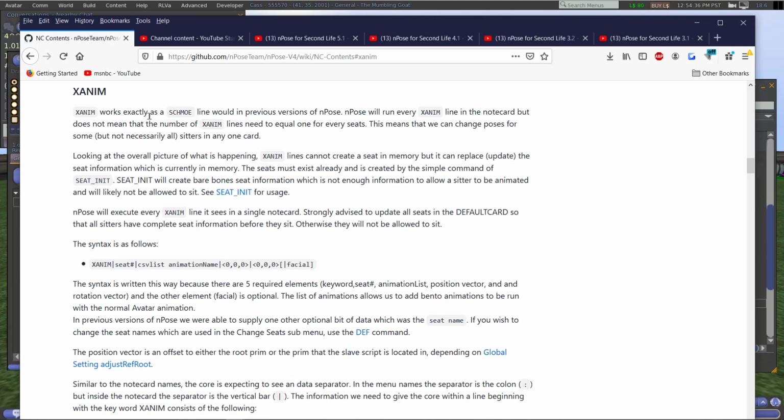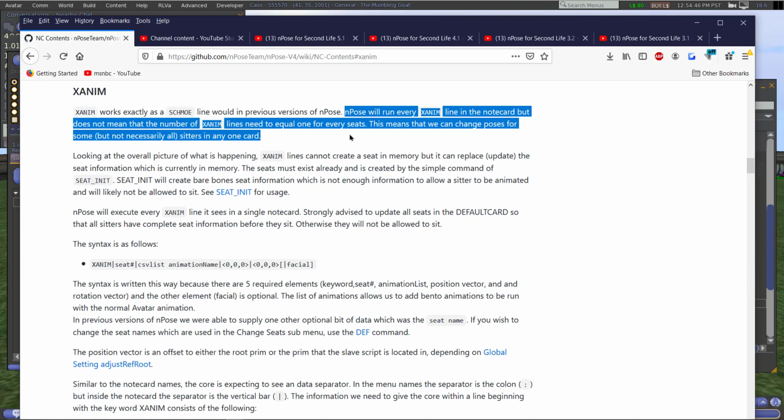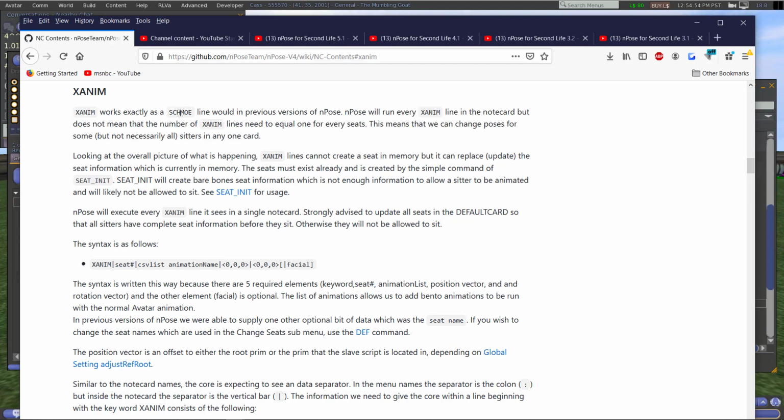And we see Exanim 9 works exactly like a Schmo E line would in previous versions of nPose. And what I quoted in the instructions cards is exactly what you see there. Just a little bit more about Schmo E and Exanim. These commands do not have the ability to create a seat. And that's exactly why we need to use the seat init.